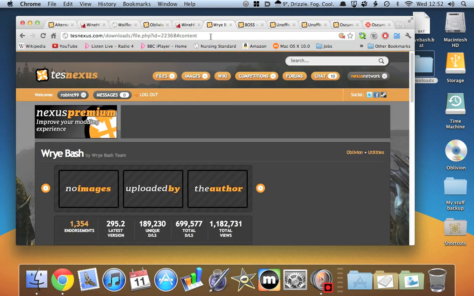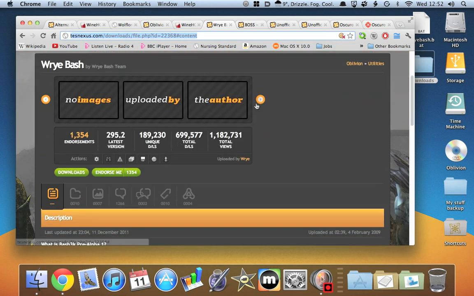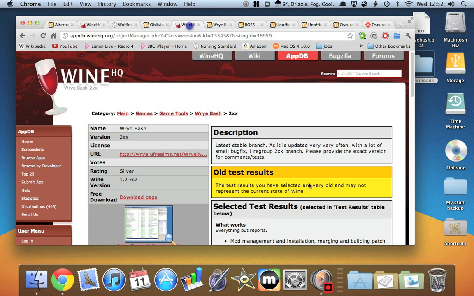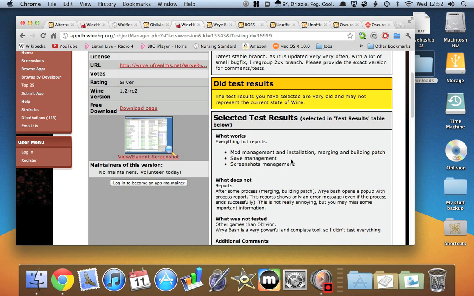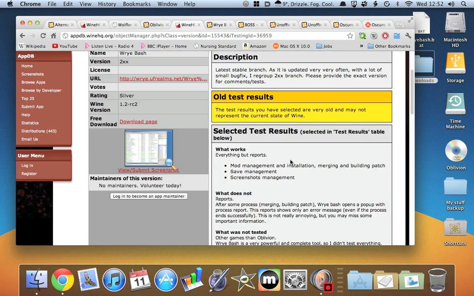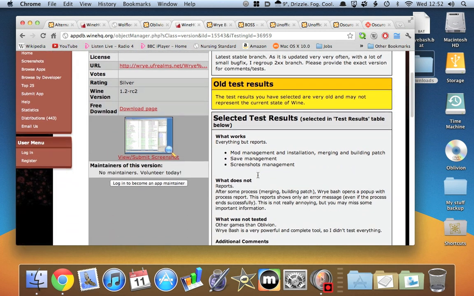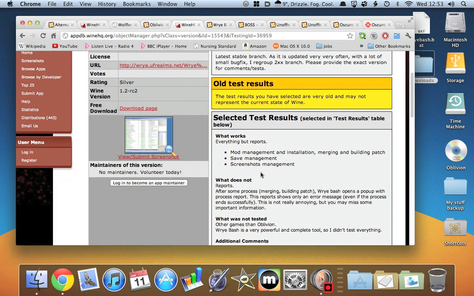Okay, so this is its website. Again, you do need to be registered in order to download it. And how does it work under Wine? Well, here's its page on Wine HQ, and everything but reports works, it says. And that's old test results as well, so it could be even better now. Again, I've had no problems with it, and I've actually done quite a lot with it, trying to install some of the more complete mods with lots and lots of different things in.